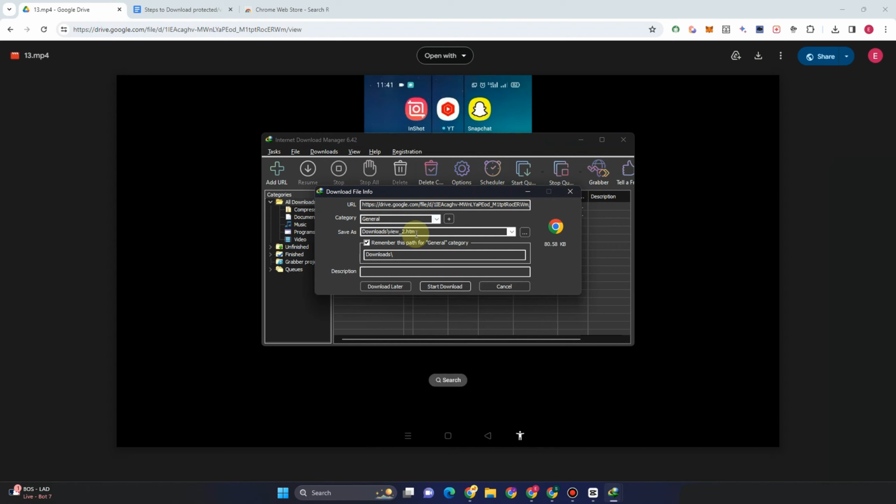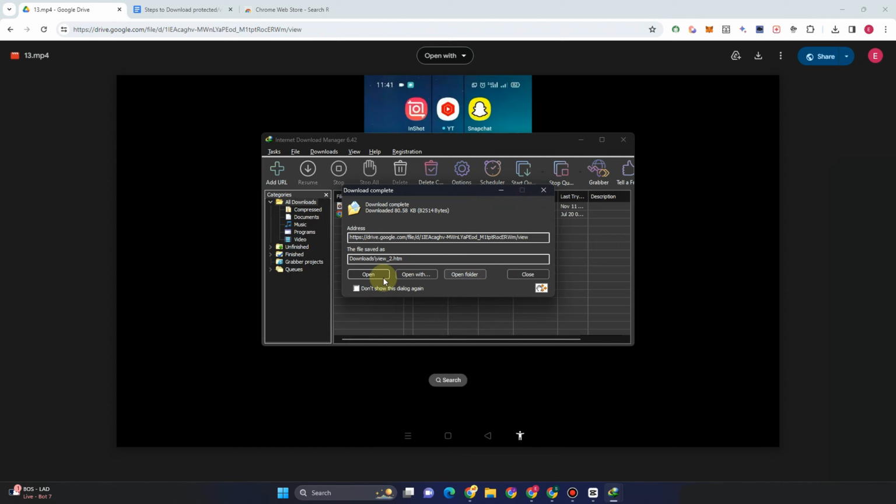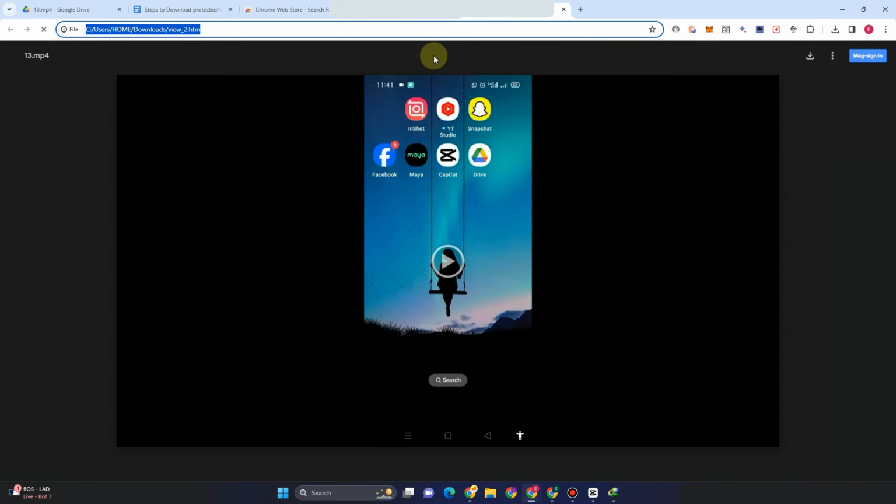So feel free to download this Internet Download Manager, or you can also go and see some extensions or tools that can help you download a video from Google Drive without a download option.